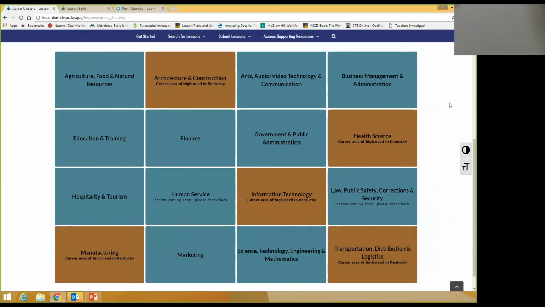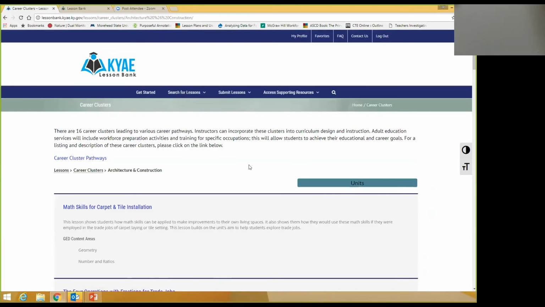For your state, it would look different. Your high sectors may be different. But for any program across the state, actually across the nation, if you click on particularly one of the tan ones, you will find extensive lessons and units and resources so that you can help a student who may walk in your program one day and say they have an interest in architecture and construction. And you will be taken to units if you prefer units, or individual lessons.